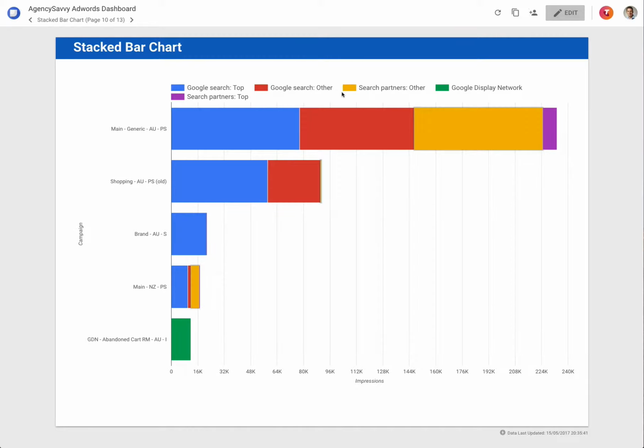But if I'm looking at yellow and purple, the sum of yellow and purple versus the sum of blue and red, I get a rough idea of how much is going on search partners. There's hardly anything in this shopping campaign. Come down here, oh, there's a little bit of search partners here, but there's no search partners on brand, kind of normal. And then I'm also looking at the percentage difference between top and other, and getting an idea of what's the potential if we were to move these other impressions up to the top. So I think stacked bar is quite a nice one for that.